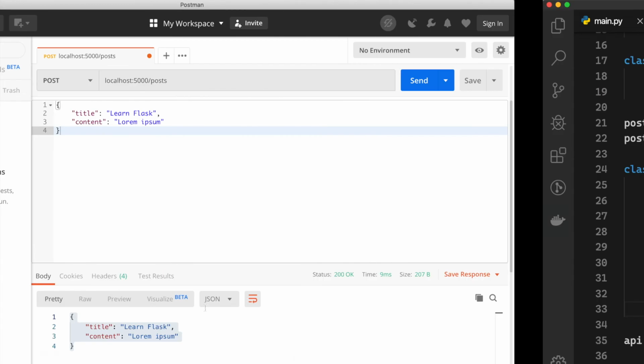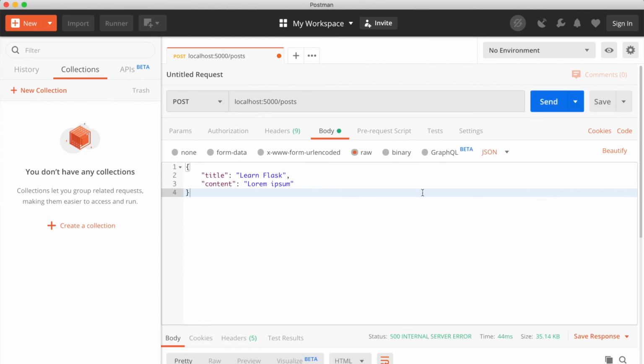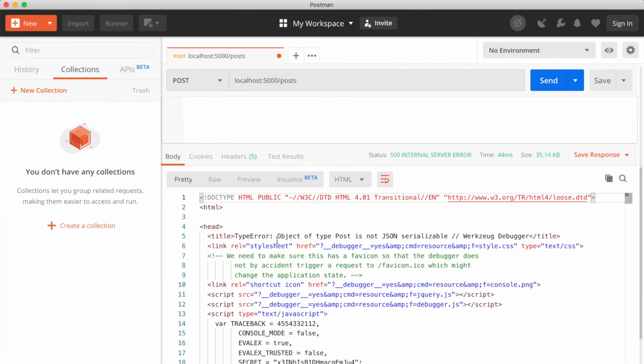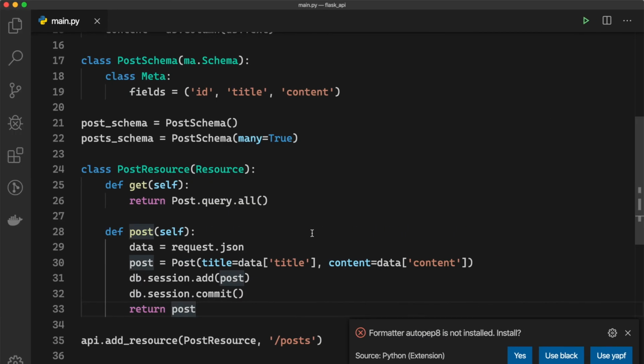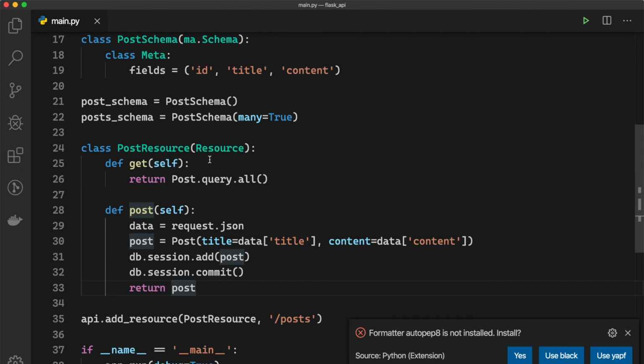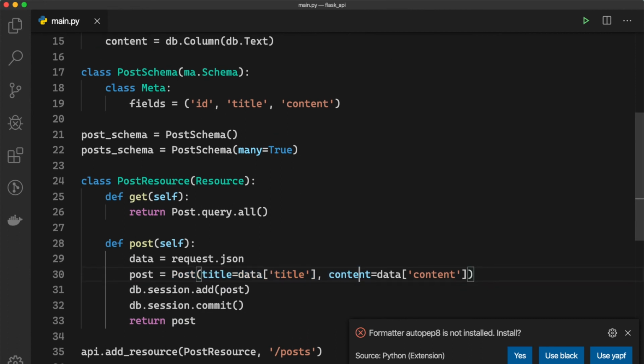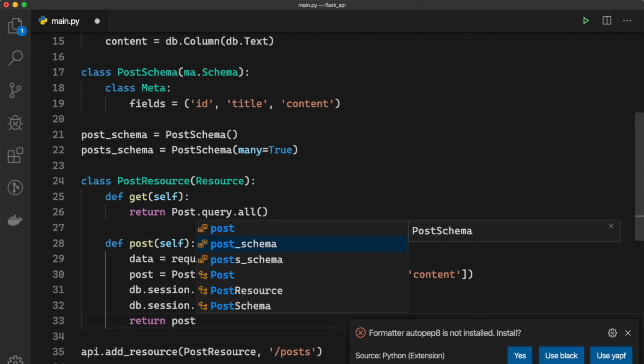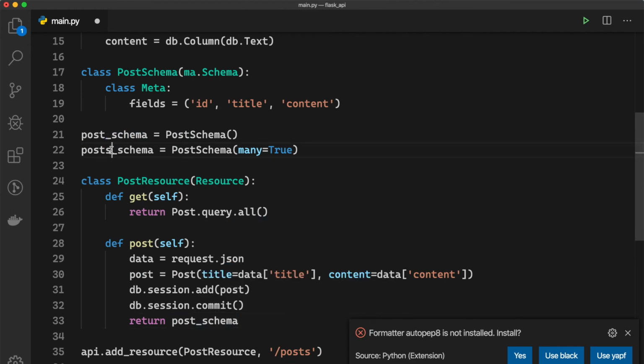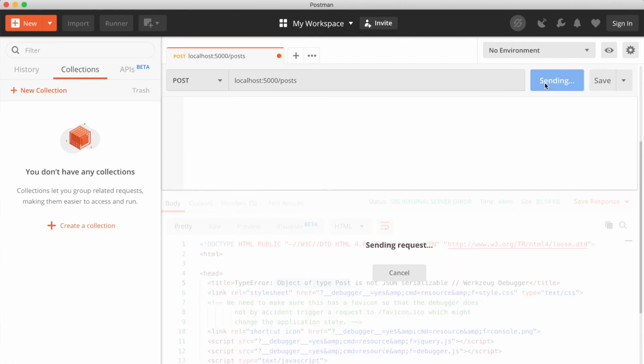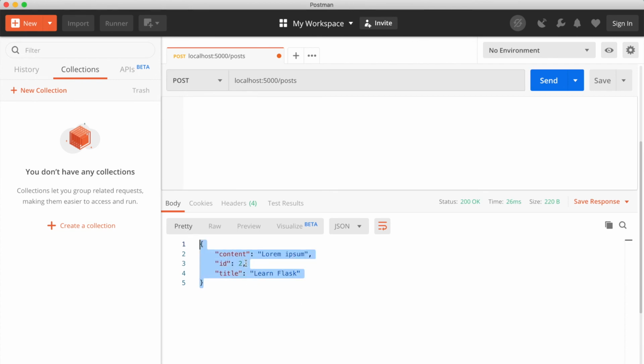And now if we go to Postman again and hit send, we can see an error, and this error says object of type Post is not JSON serializable. The reason we get this error is that we need to transform this post data using the post schema. Why do we use this post_schema, not the other one? Because we want to serialize only one post. So now we can say dump and post, just like this. Now if we open up Postman, we can see the data.